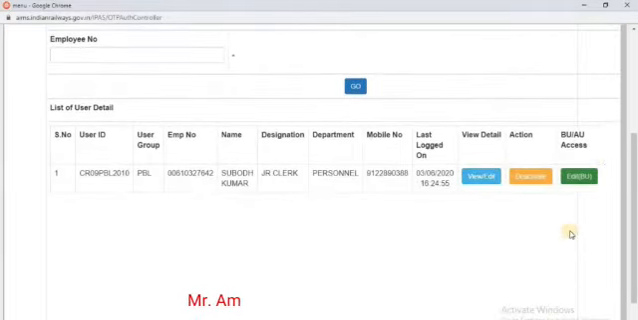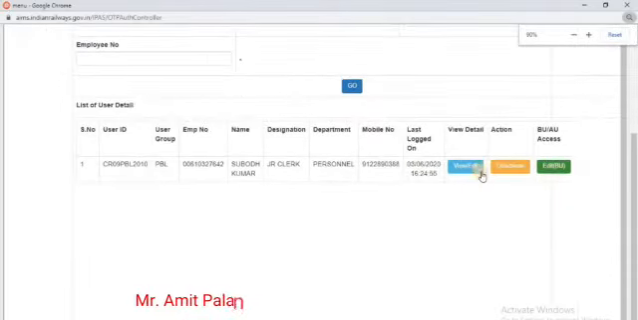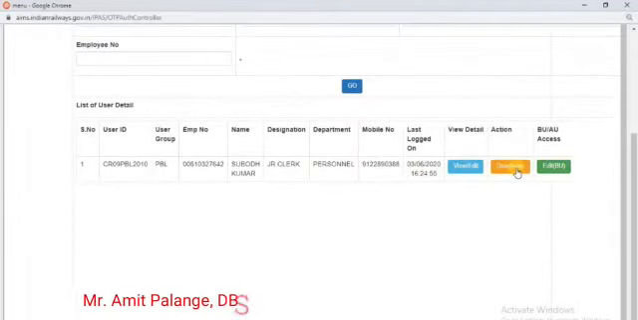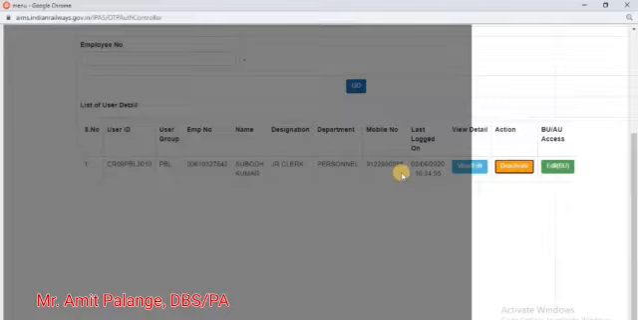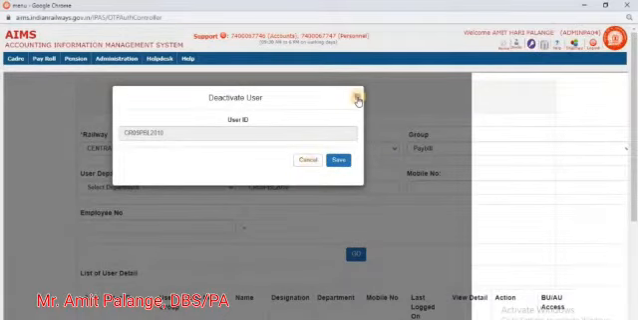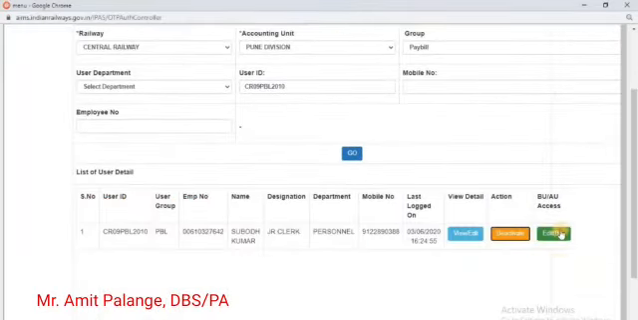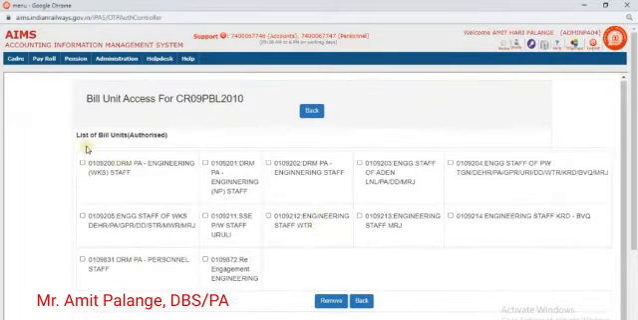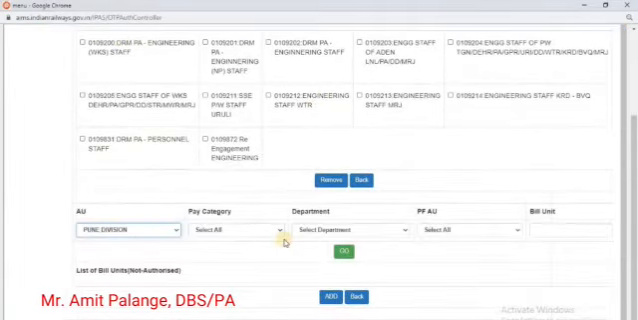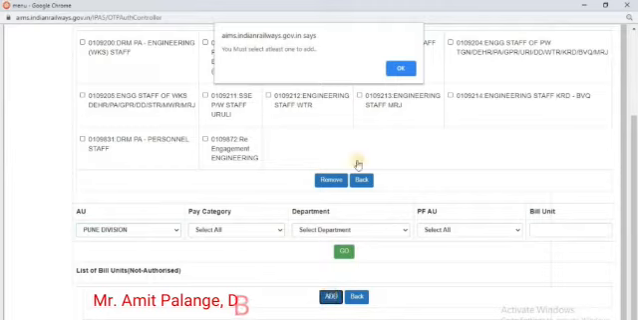Now I will select a particular user. We can also deactivate him if you want to. Suppose we want to assign him some new bill units. There will be a list.